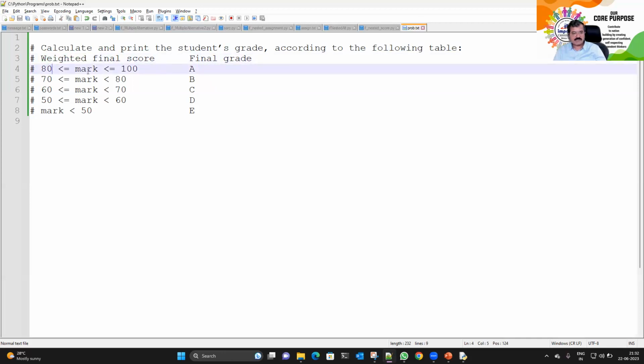If marks are greater than or equal to 80 and less than or equal to 100, grade is A. Marks greater than or equal to 70 and less than 80, grade is B. And less than 50 will be grade E. Now let's solve the given problem.